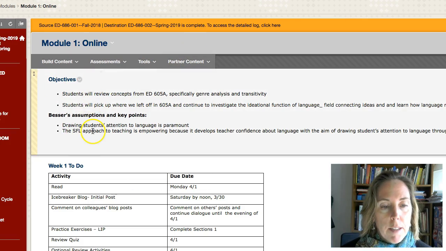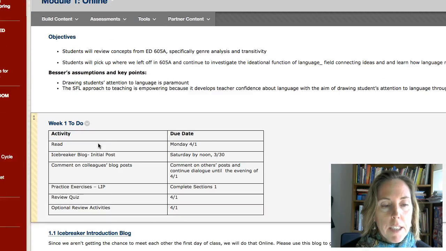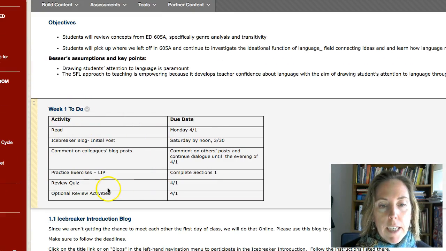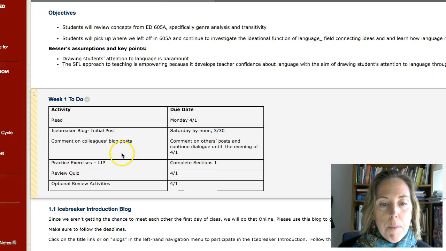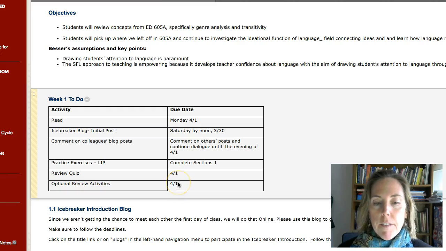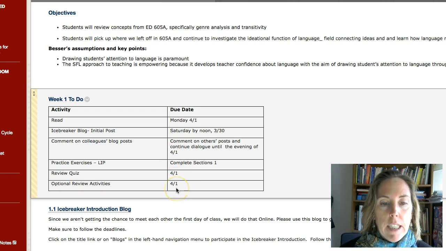Objectives, key assumptions here. And then each week you'll have a little table here that's basically your checklist as to what to do. And really important that you look at the due dates. Some of them will just say 4/1, which is kind of the end of our week. Our week starts on Tuesday and finishes on Monday. So that's why we have this deadline here.